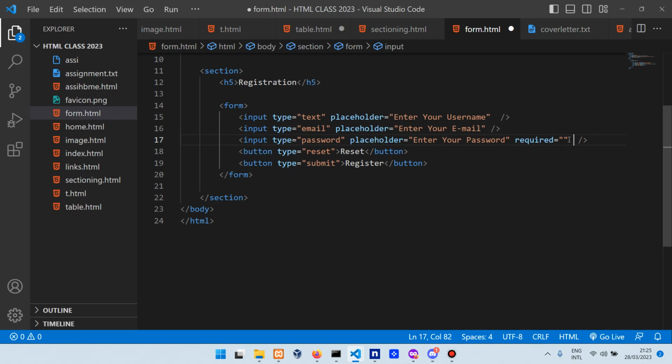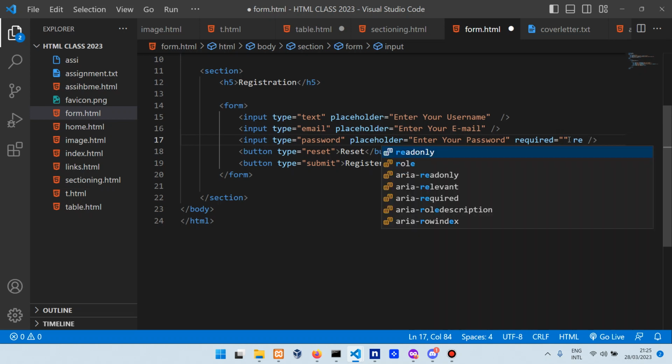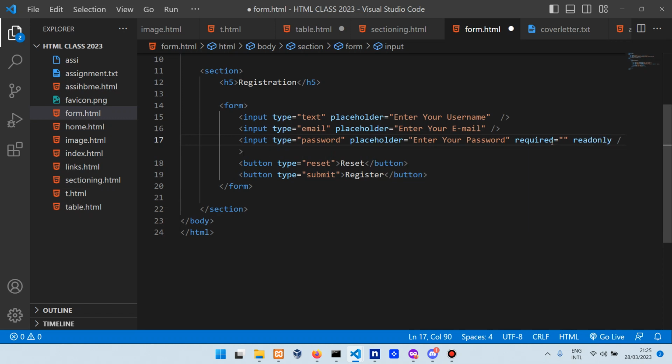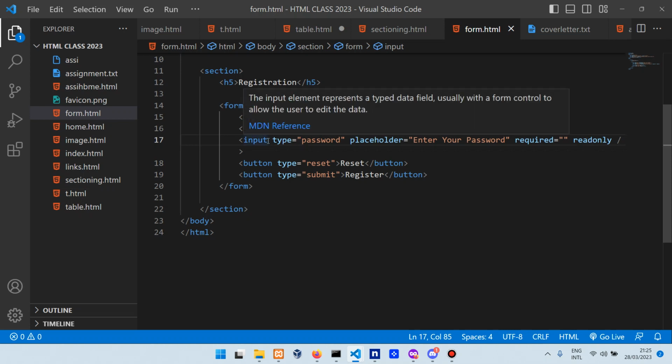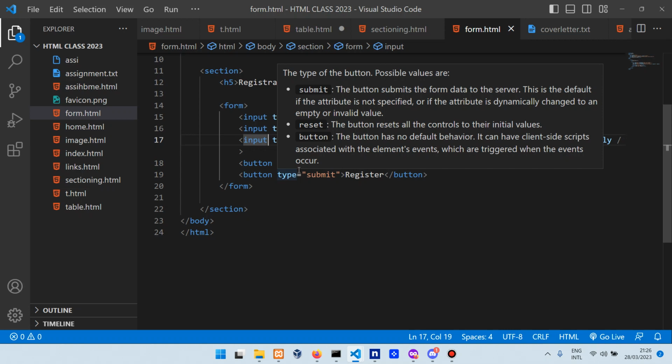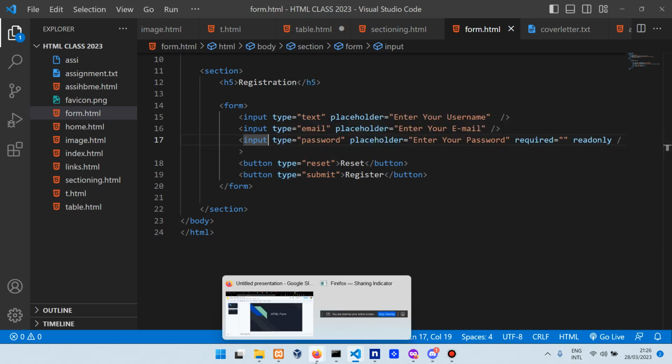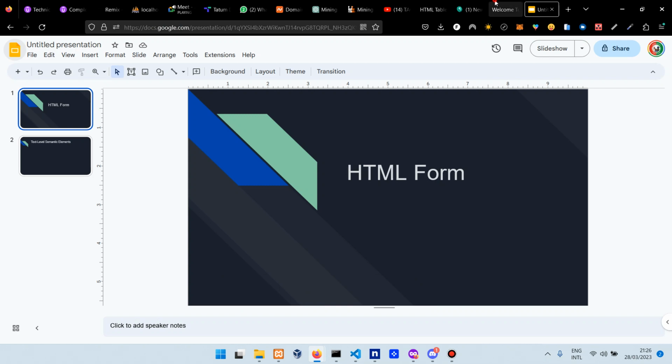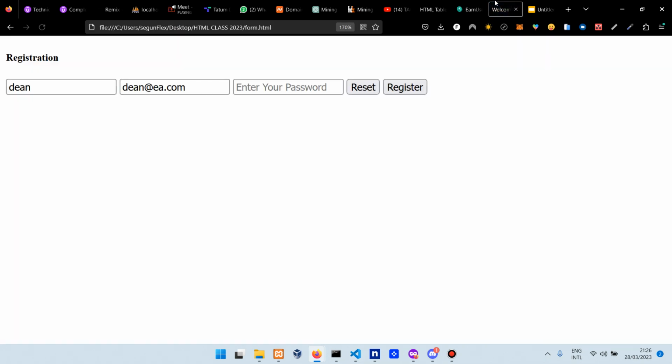We have a lot of attributes. Remember the readonly attribute. What this readonly attribute does is that it won't allow you to input something inside this field. It will now stand as read only. You can only read it. You can't change anything there. Can you see it?